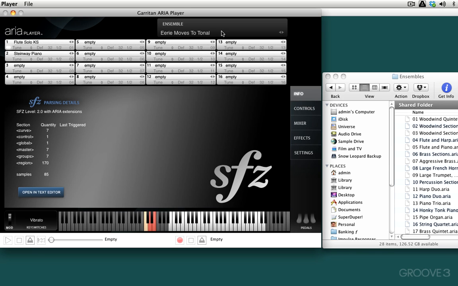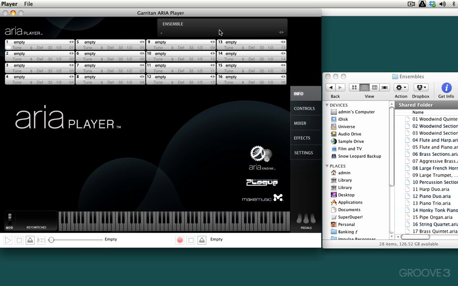Other menu commands are fairly self-explanatory. We can go empty, and that'll empty out the current ensemble, and we can reload. So if we've got an ensemble loaded in and we make some changes, we can reload to sort of reinitialize it. So that's a little overview of how to manage the ensembles and the instruments.